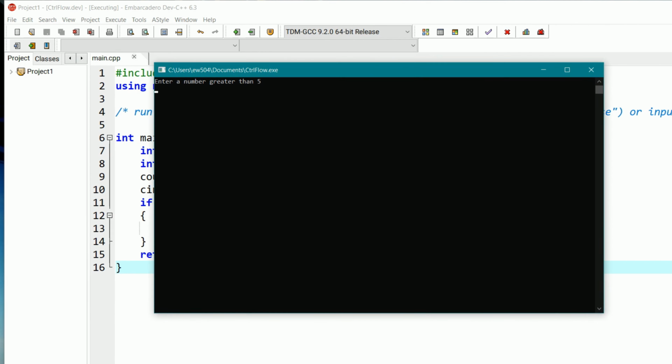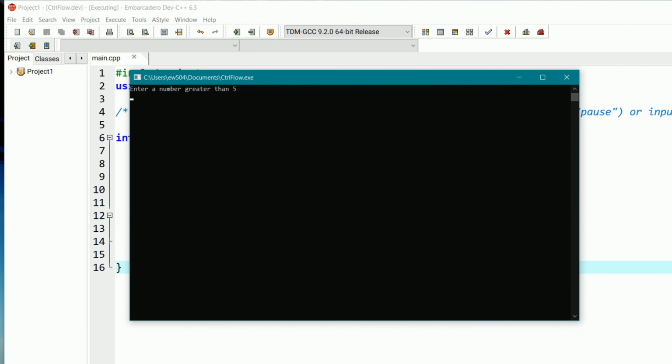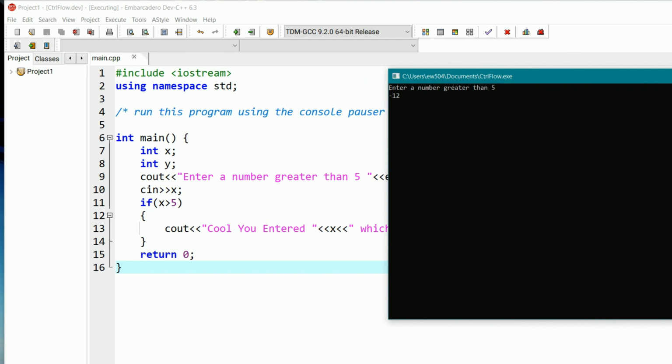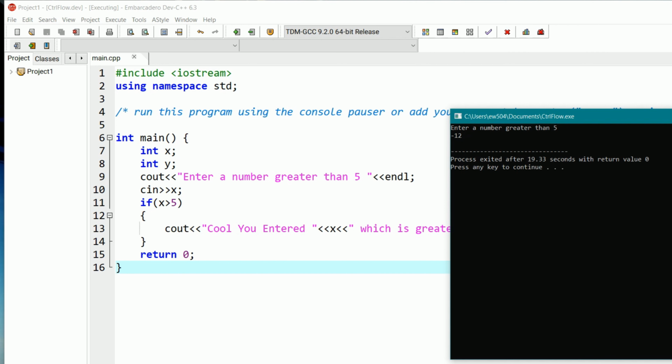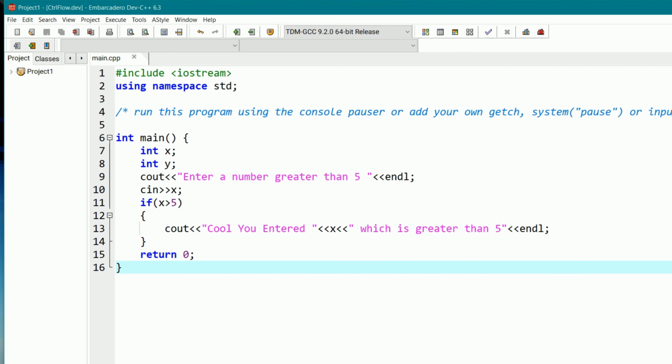What do you think is going to happen when you enter negative 12? That's right. We will not get anything printed to our screen. So now, how could we fix this? We want to go back up here if you enter a value that's not greater than 5. So let's do this. We're about to use the else statement.